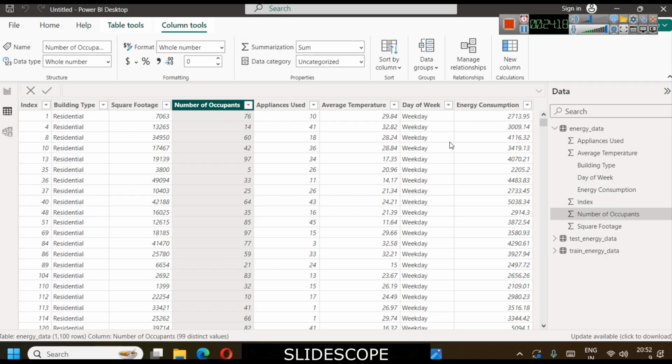So at normal temperatures, what is the consumption? That will also be an interesting thing to analyze. And so here we will use number of occupants versus energy consumption.